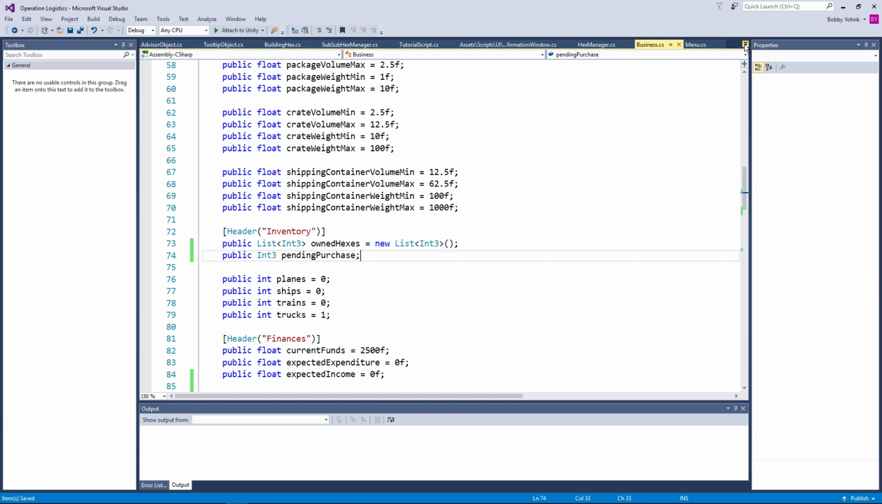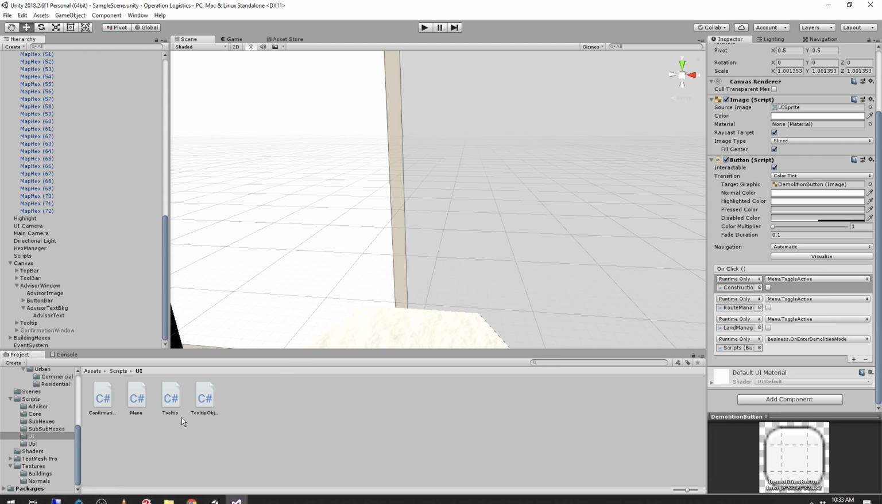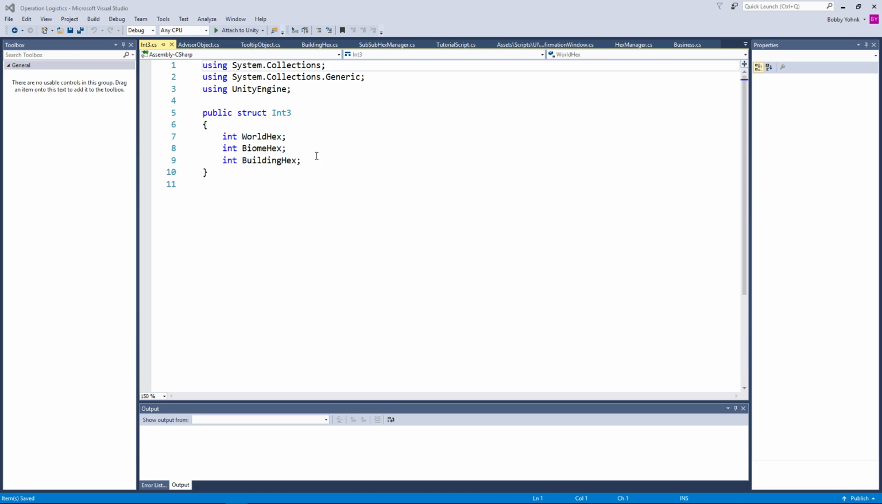And then we can go into our int3, which is not currently open. We'll go into our util as soon as it compiles. Go into our int3, and we'll go ahead and do a public int3 with int worldHex, int biomeHex, int buildingHex. There we go.